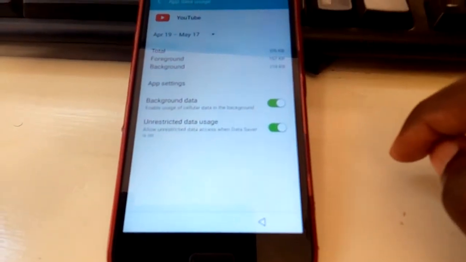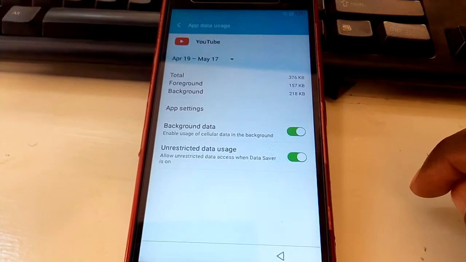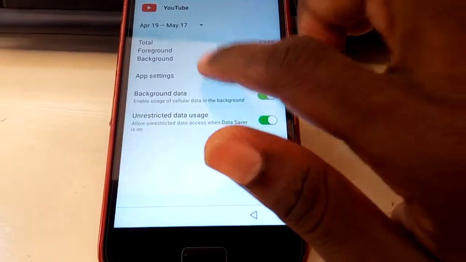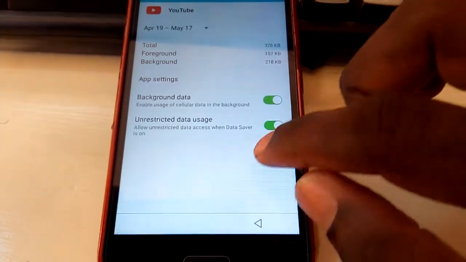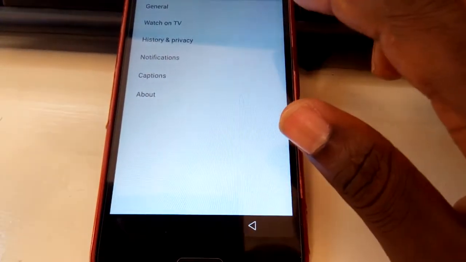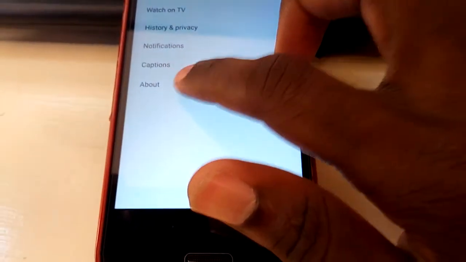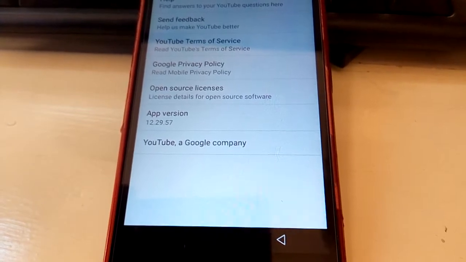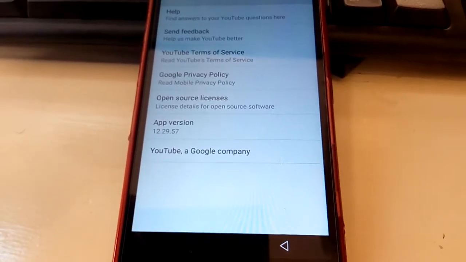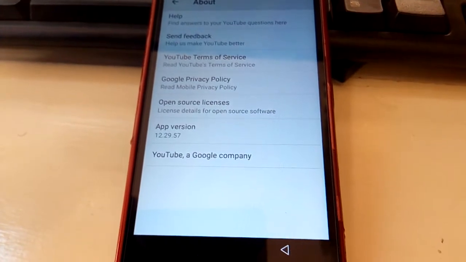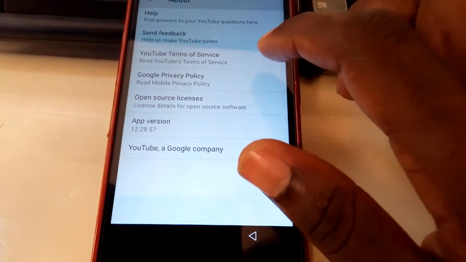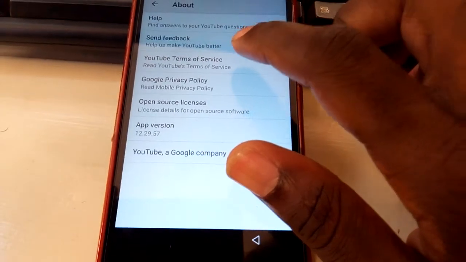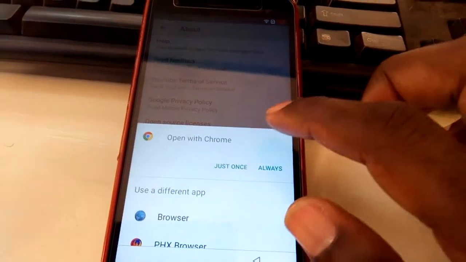Then after that, let's now click on the app settings. Then you can go to about, then let's go to terms of YouTube. Then you open with Chrome just once, and after opening you just click up here to type something.